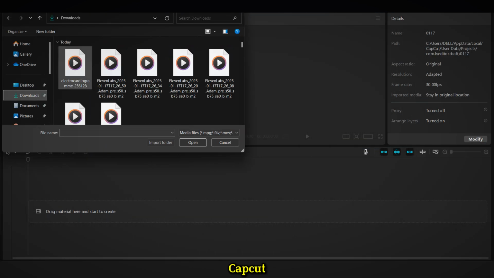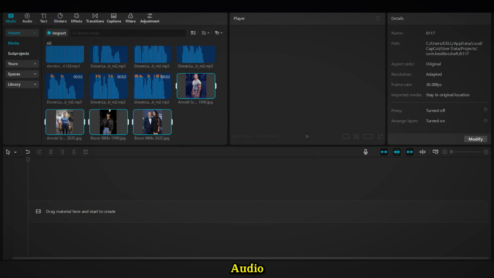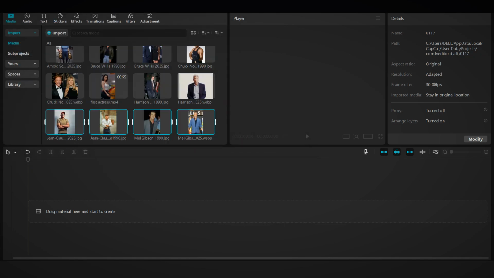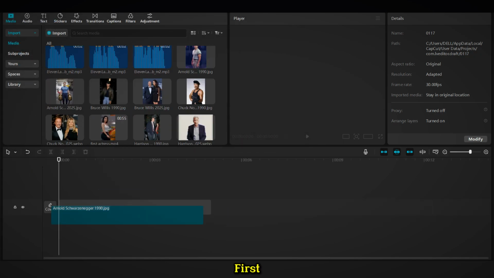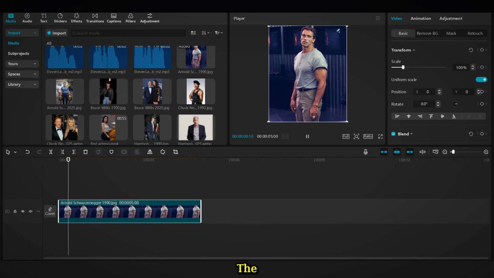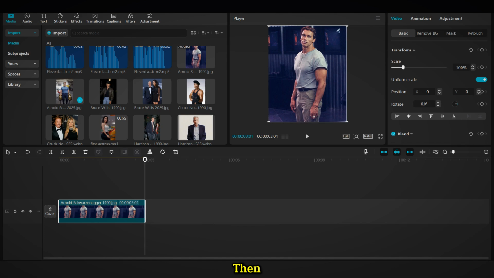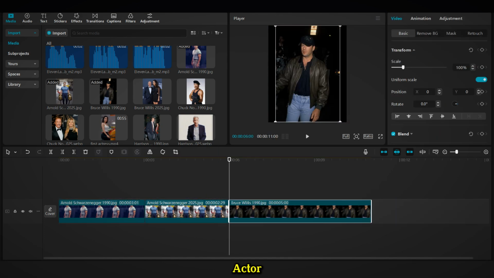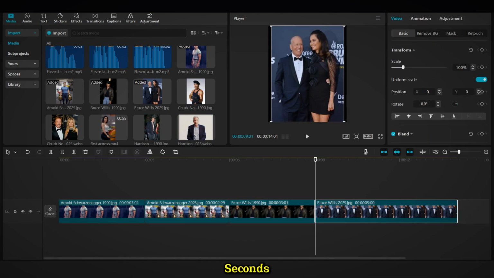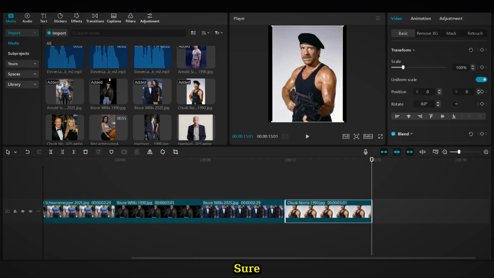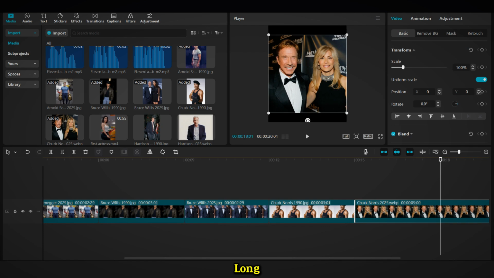Now let's open CapCut and start assembling everything you've downloaded: images, audio, and music. First, we add the actor's 80s image to the timeline. Adjust the image duration to 3 seconds. Then, add the recent image of the same actor and set its duration to 3 seconds as well. Repeat this process for all the actors, making sure each image is 3 seconds long.